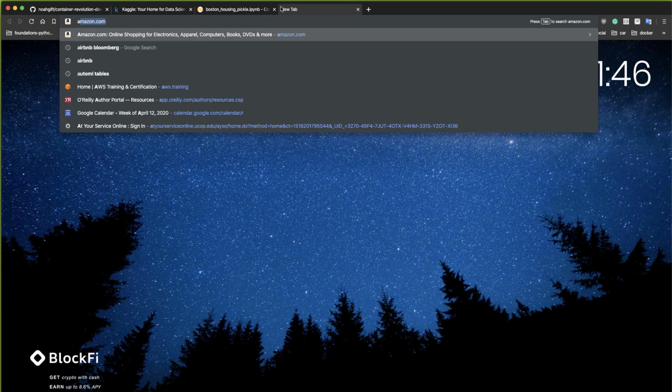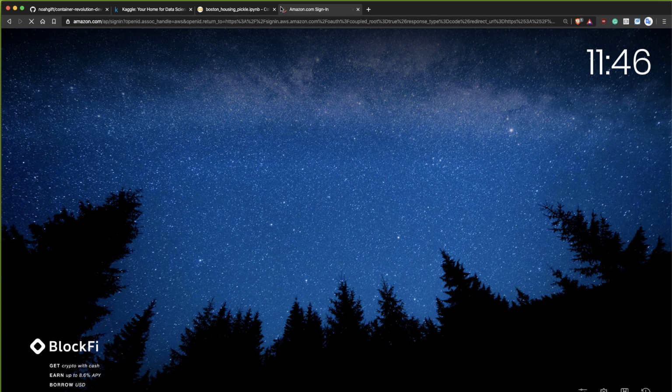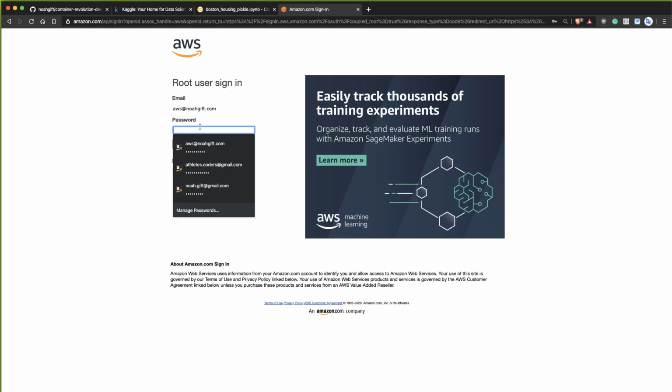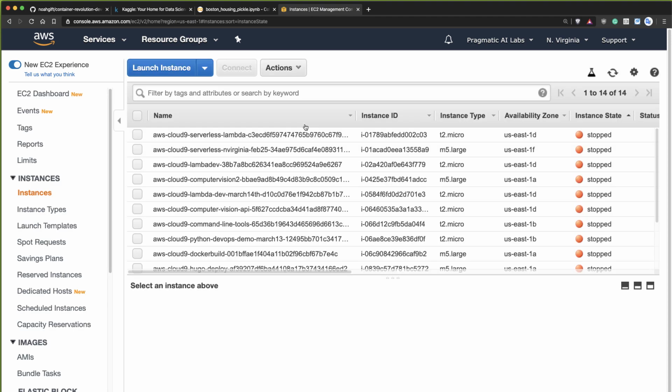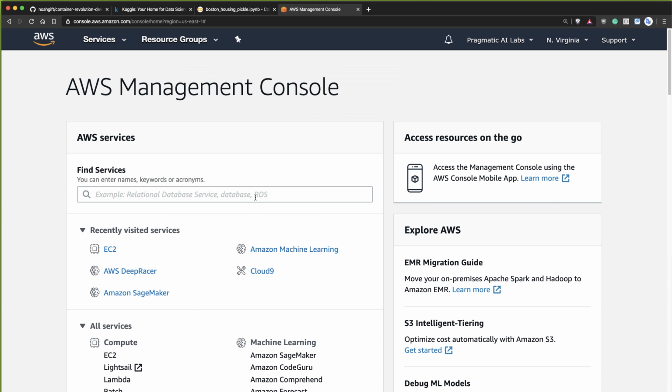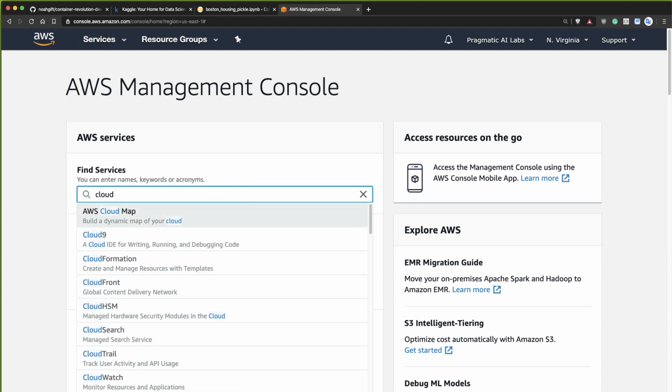So I'm going to go to AWS here, go to the console, log in, and put in this auth code. Let's see here. And now if I go to this, I can type in Cloud9.